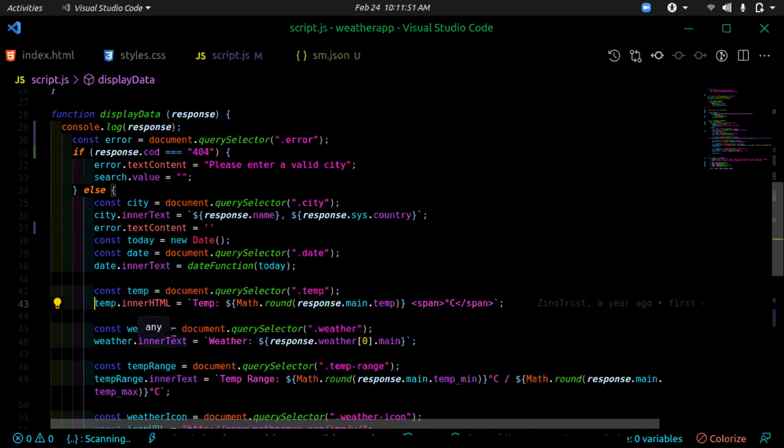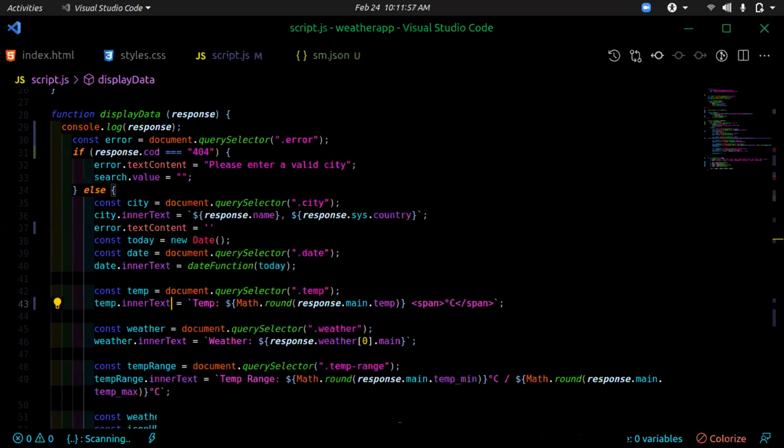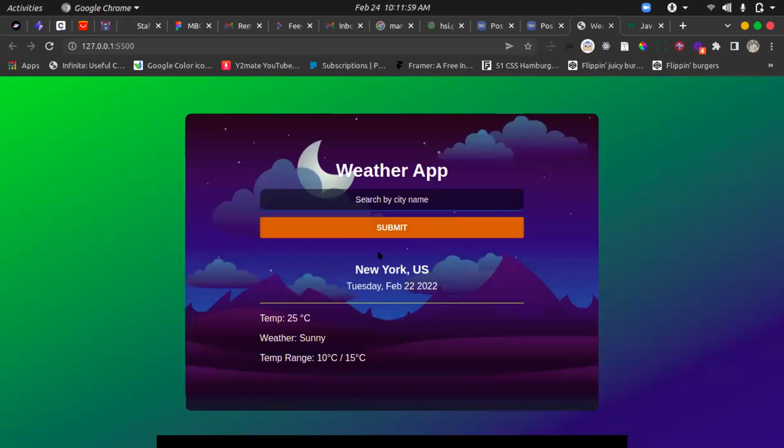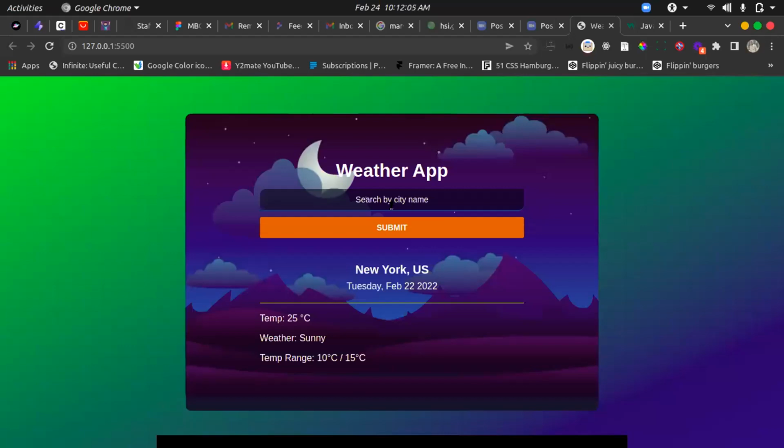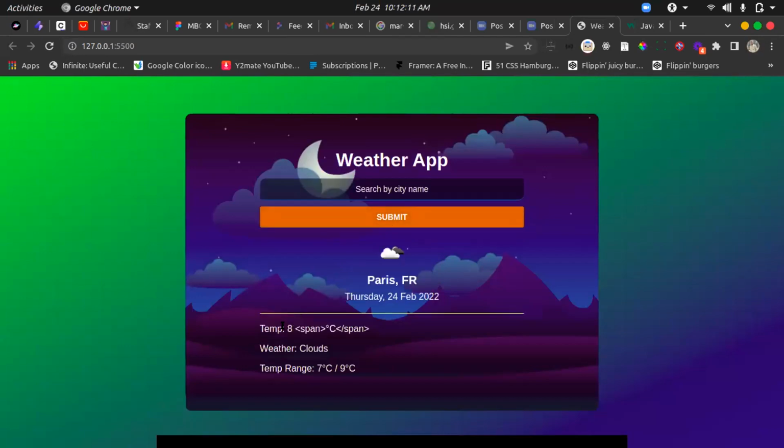So there's also this inner text. That one sets the text only. So we can use inner text here too. What that will do is also set everything to a string, so we'll be seeing this span too. So let's do that. So Paris. You can see now it's the same thing as text content.